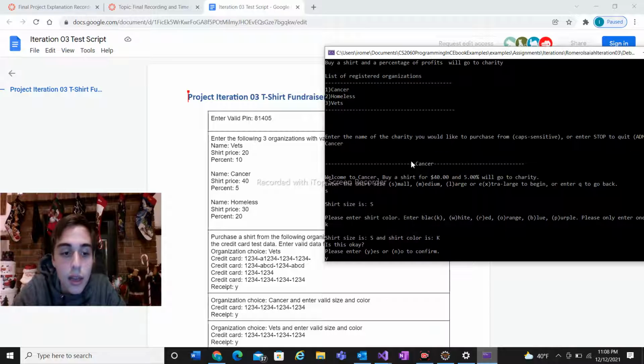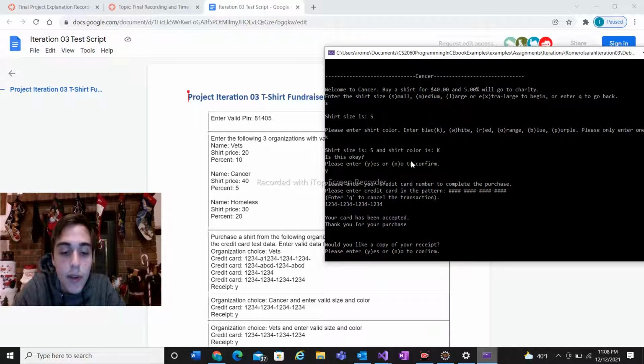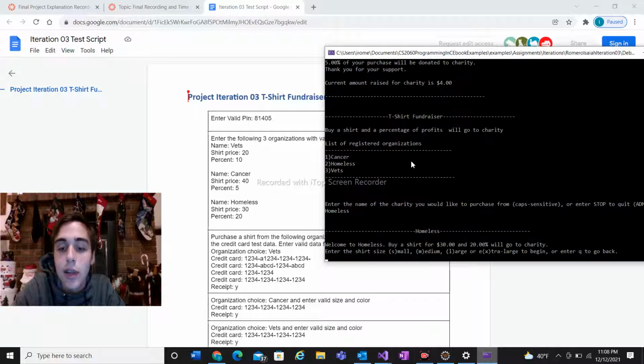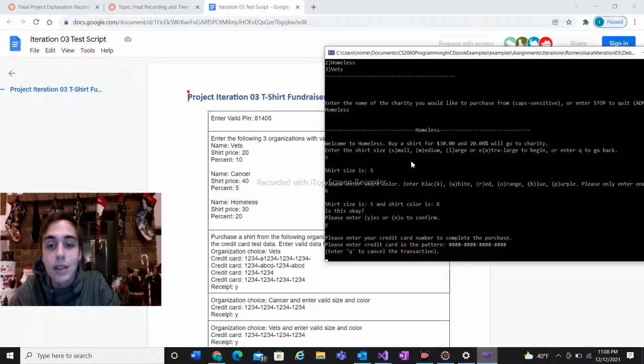So we're going to go get one from Cancer, SK, yes, and then a valid card, perfect, it works, yes, and then we're going to purchase one from Homeless. That's a funny name for an organization. Small shirt, we're going to get a black shirt. Is this alright? Yes, and then we're going to enter a valid card this time.